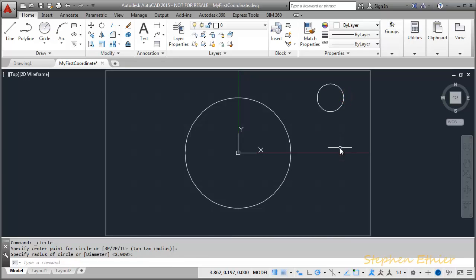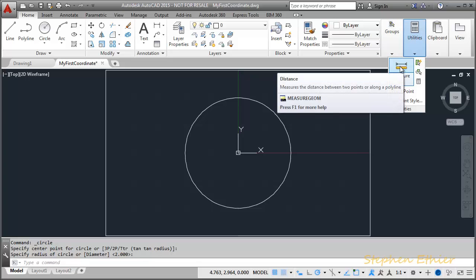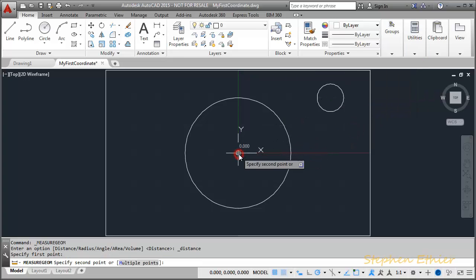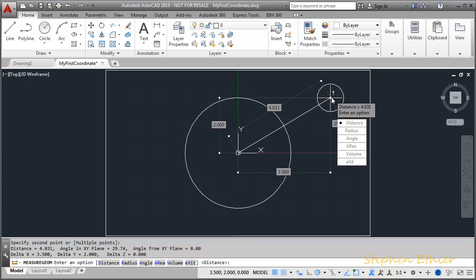Go to the Utilities panel and click on the Measure tool. By default, it is in the distance mode. Pick the center of one circle and the center of the other circle. Now look at the command line and see all the information AutoCAD now provides you. It's also on the screen.